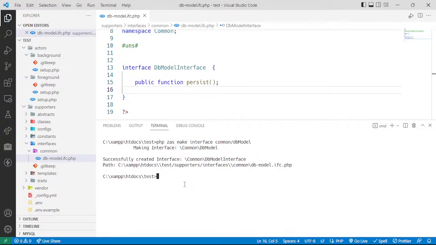Okay, let's just make some domain class. We're gonna call it info holder abstract class. So PHP ZAS make abstract... should we say book? Make abstract what? Okay, we're just gonna call it book. It's fine. Make abstract book.